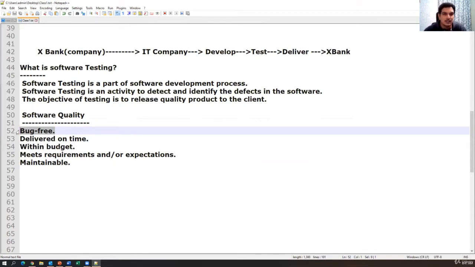But a 100% quality product cannot always be released to the customer. It is not at all possible. At least 1 or 2% bugs will be there, but they are very minor bugs. We can ignore those bugs. And the final thing, the objective of testing is to release the quality product to the client.